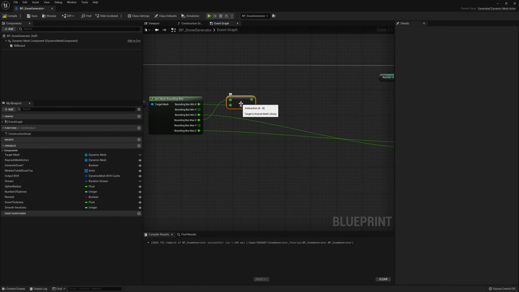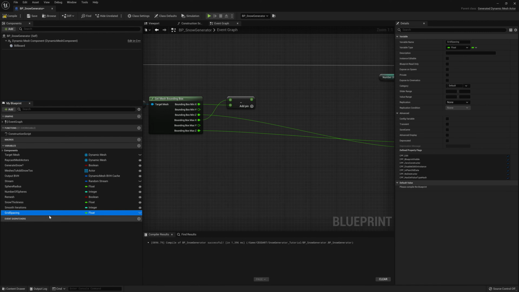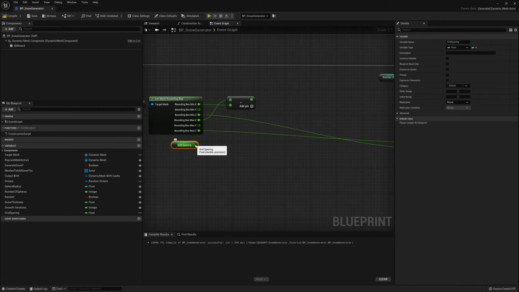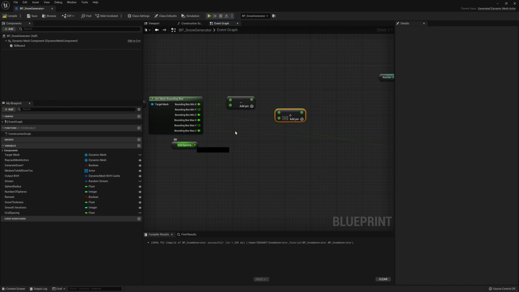So it's going to be the length of the x in the bounding box. Then what we'll do is we'll create a new variable that is called grid spacing, and we'll set it to a float because that allows us to have like 0.5 centimeters or 1.5 centimeters. So we'll get that, and then what we're going to do is divide the length by the grid spacing.